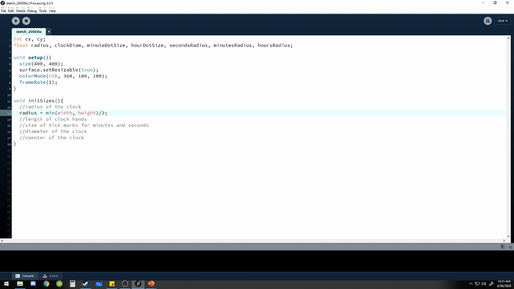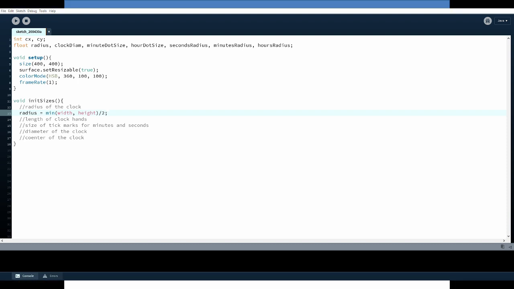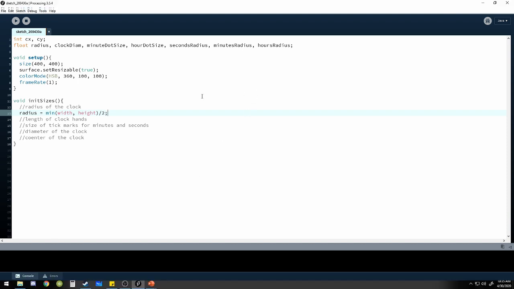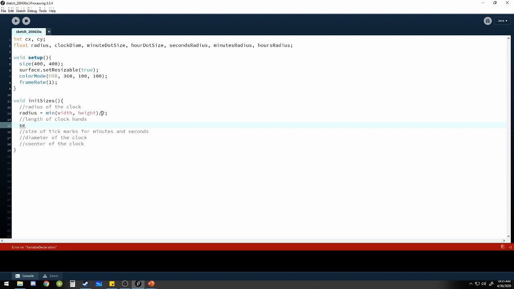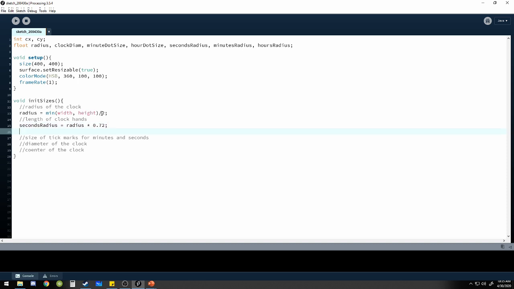So going with that, we can actually work through quite a few things. A couple things that we can do is figure out the radius, or kind of the length, I guess is the right term, for the different hands. So we want to say, okay, the seconds radius, capital R, is going to equal the radius times 0.72. And whenever we get into it, it'll make a little more sense on why we're doing this.